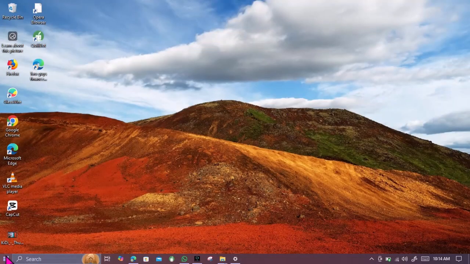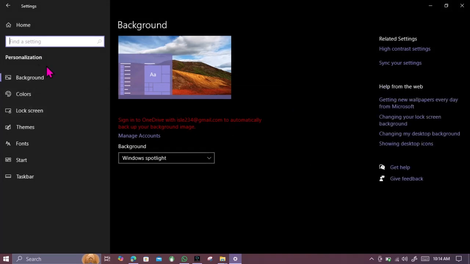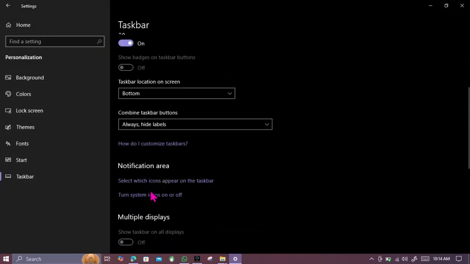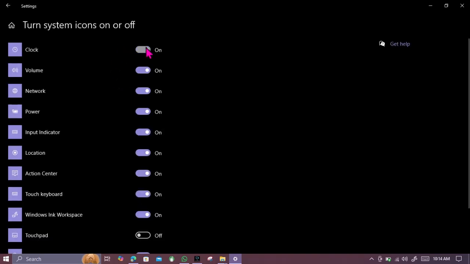So the first thing you do is open the Windows settings by pressing the Windows and the I button, and then you click on personalization, and then you can see taskbar. Click on taskbar, and then you scroll down until you see turn system icons on or off. Then here you go, for clock, you turn it off, and once you do that, as you can see, no more time here. Time isn't showing anymore. So I've hidden the date and time in the taskbar. If I turn it on, it comes back. It's as simple as that.